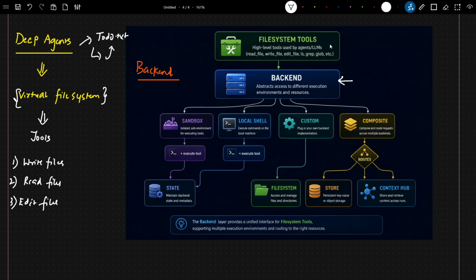So here you can see that this virtual file system is there. Backend is like an abstract access to different execution environments and resources. This backend probably can save it in a file system, it can save it in a store, it can save it in a context hub, it can save it in a state, it can also create a separate sandbox environment so that it can go ahead and execute things. It can also use the local shell and execute different types of commands even on a local machine. And that is what a deep agent is all about.